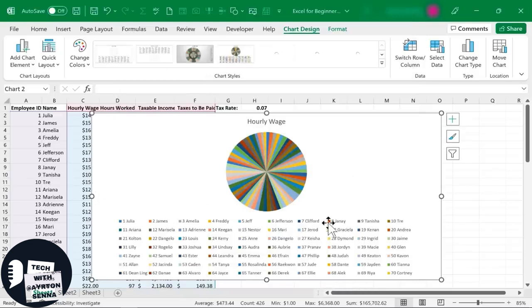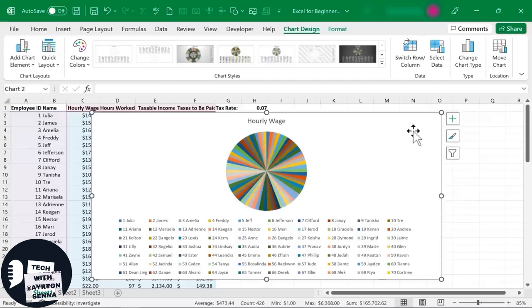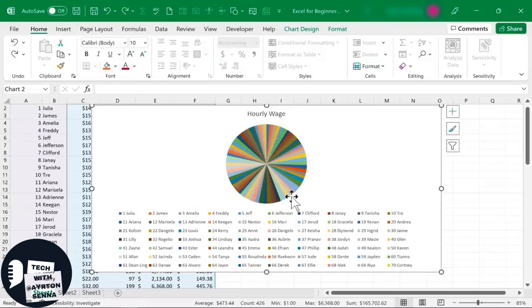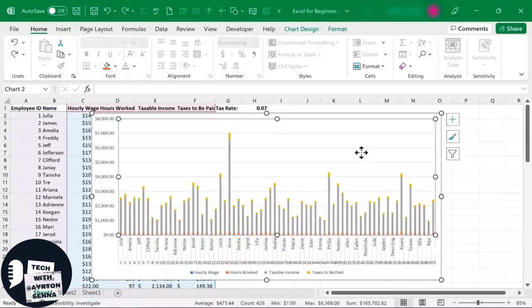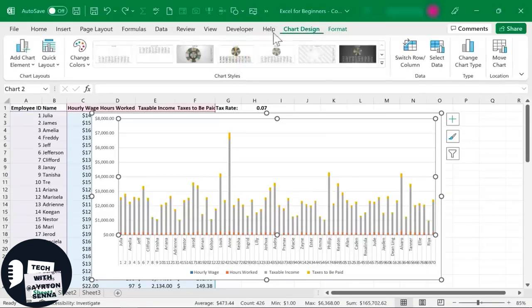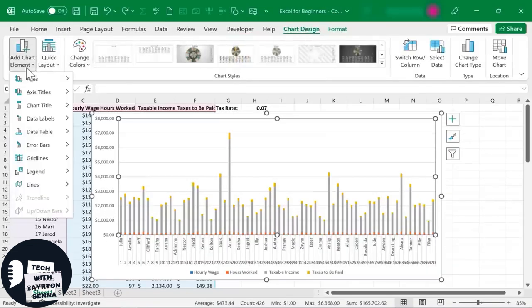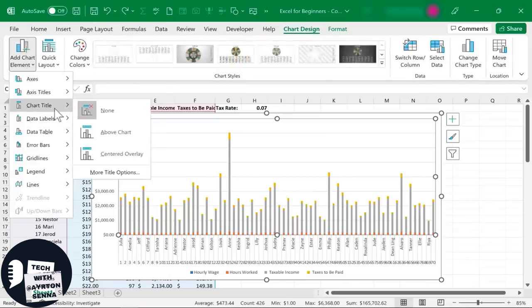Because I selected all of the data, this is going to be very difficult to chart all of it all at once. I really should chart only a very specific amount of data. But I wanted you to see how to quickly add a chart based on the data in your sheet. Once you have your chart, you can go up here to Chart Design and you can add some chart elements. For example, I could add a chart title.